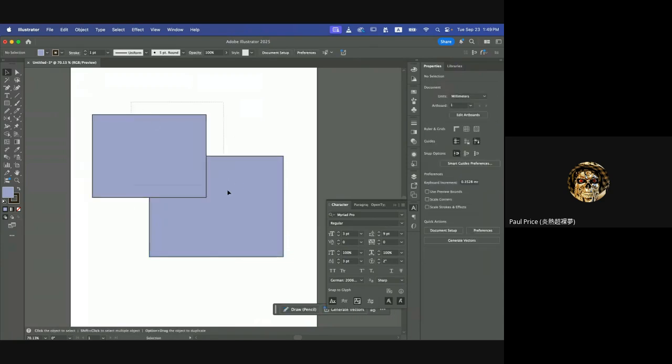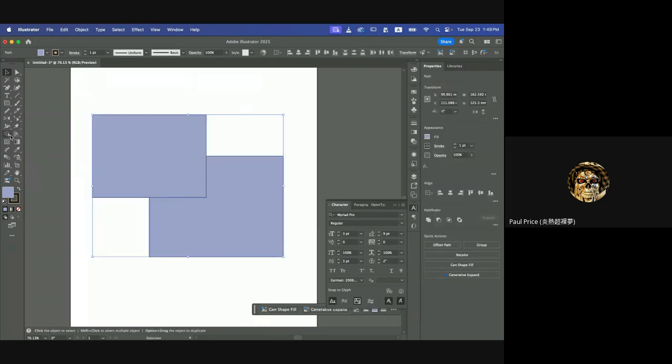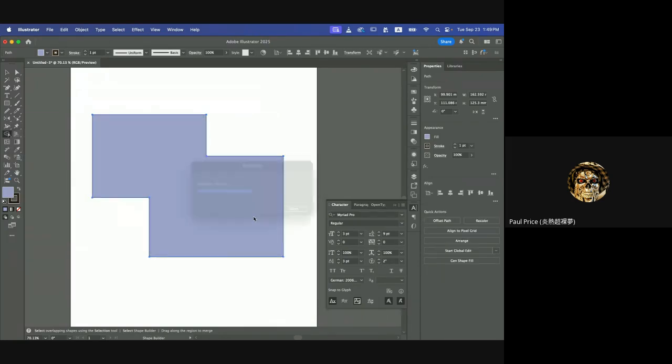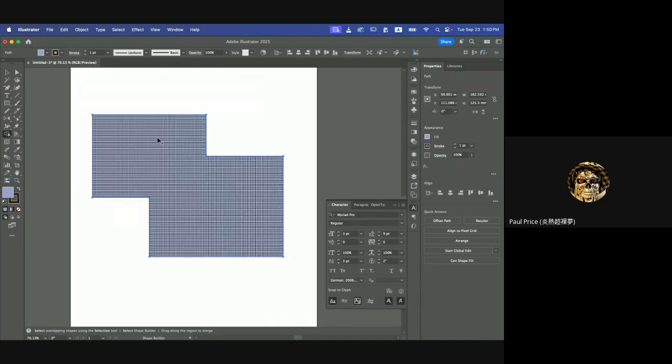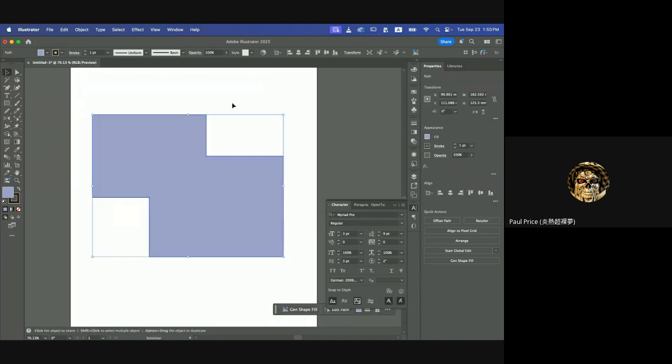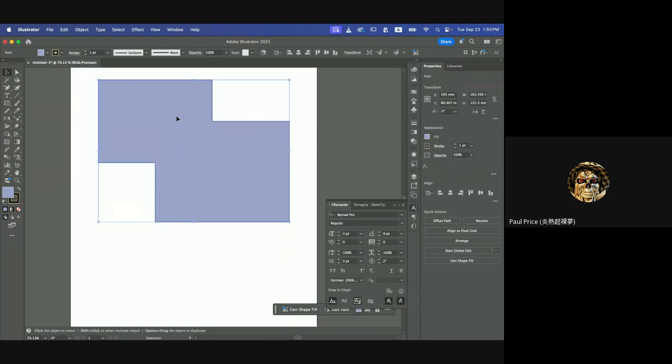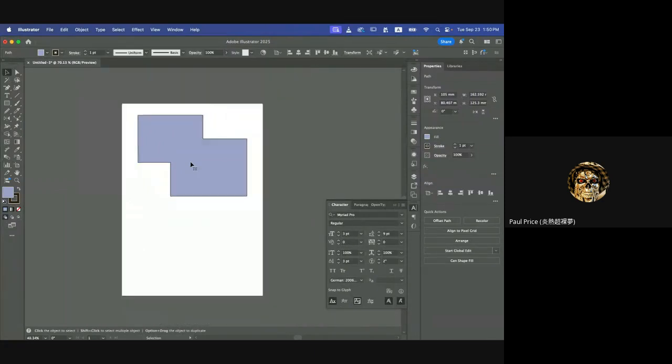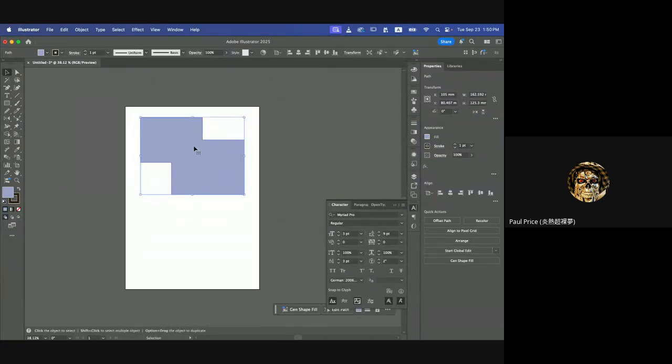So I want to select both of these objects again, go to that shape builder tool, select the first item, and then run through the second item. They'll connect to be one item, right? So that's the shape builder tool. You have multiple items which you want to connect together. So that's basically how it works.